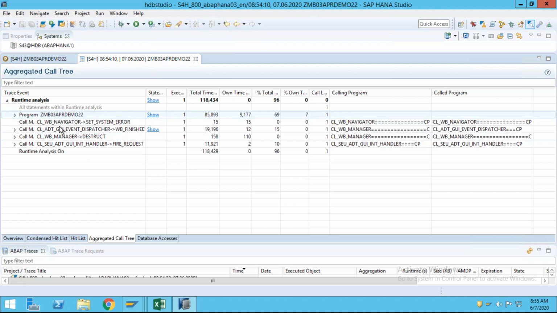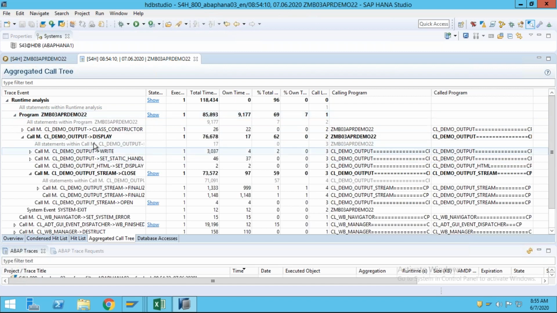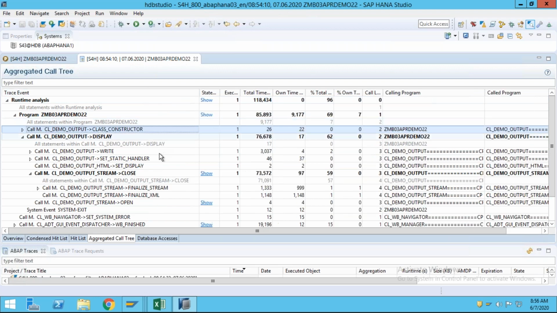This is my main program, it has called this particular system program, and after that the dispatcher has sent a call to this particular method, and the web manager has called this particular method. The high level overview is just telling you, right? You can see now that this program got called, and this program is calling the class constructor, CL demo output, because I'm calling the CL demo output to just show the output.